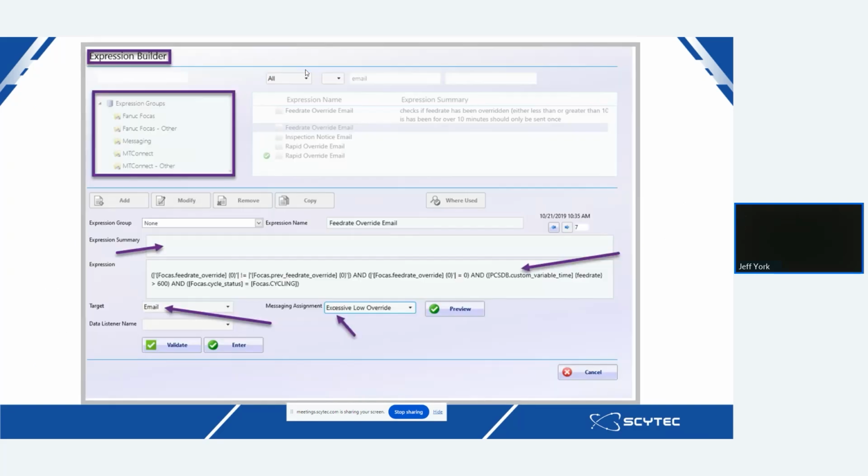dxhelp.scytec.com. So I'd like to go over here real quick, the user interface for the expression builder. In the top left corner, you can see the expression groups, and those are the machine types that you can associate with your configured expressions. Going down below that, you can see the input area for the expression summary, as I just went over with that description of a machine that had been in an unknown downtime. You can type that in there, and that'll be what is then populated at the top right corner where you see expression summary. And then underneath that, you can see the expression itself.